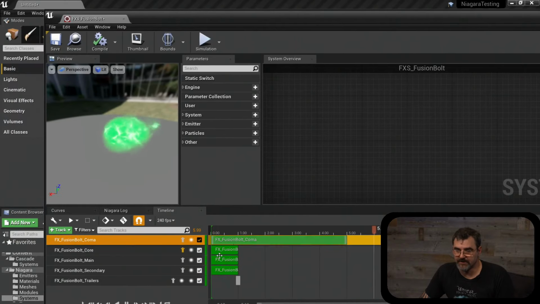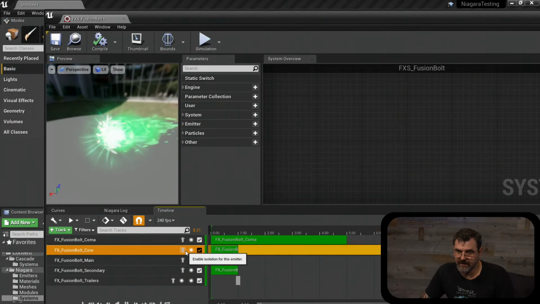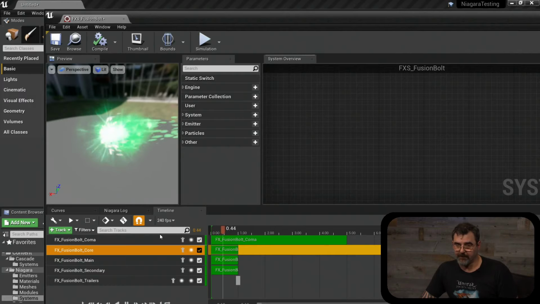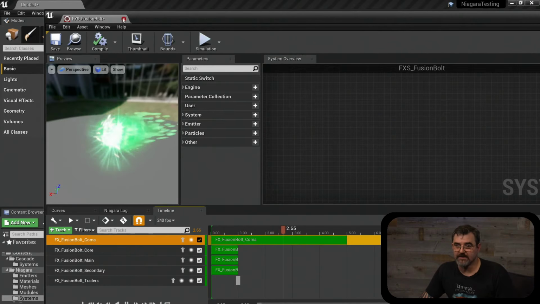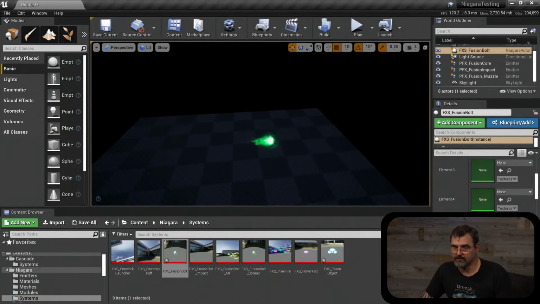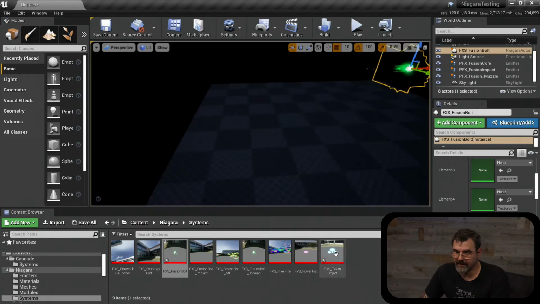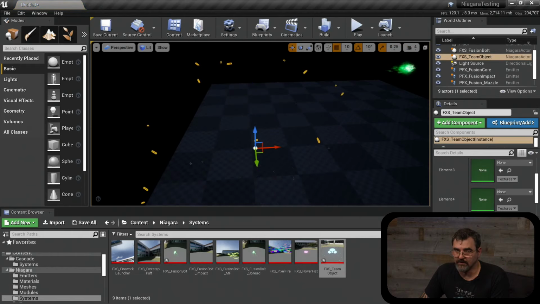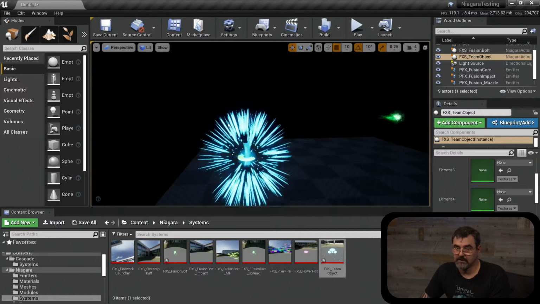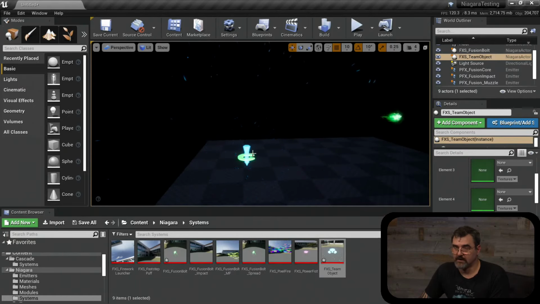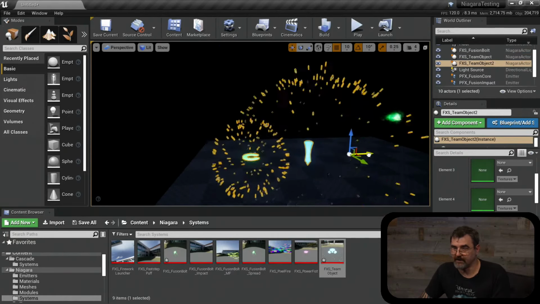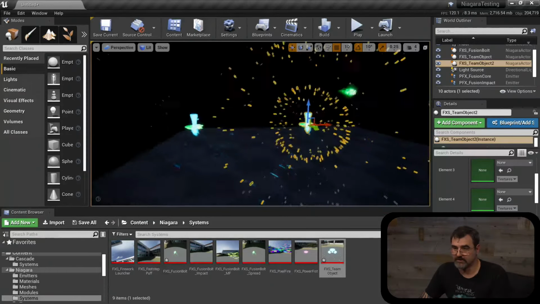So the biggest difference between Cascade and Niagara, other than the base interface itself, is the ability to really quickly create things like scripts and modify properties really easily. So for example, I've got this little team object that I created, and when I drop it in the world, it just does this little burst. So there. If I select it and duplicate it, I now have two of the little bursts.